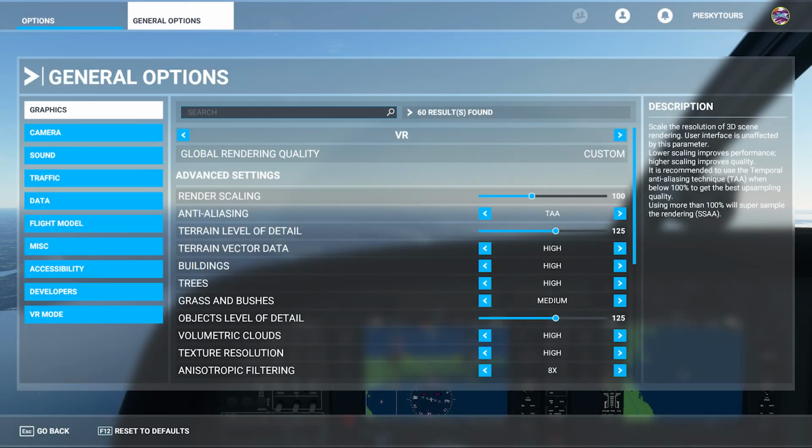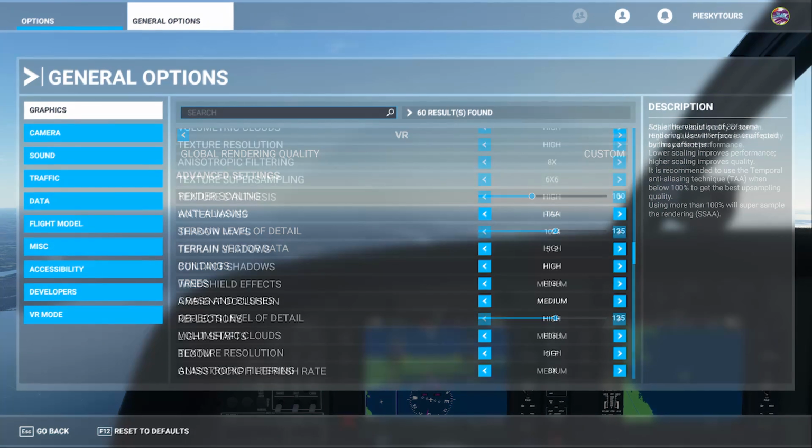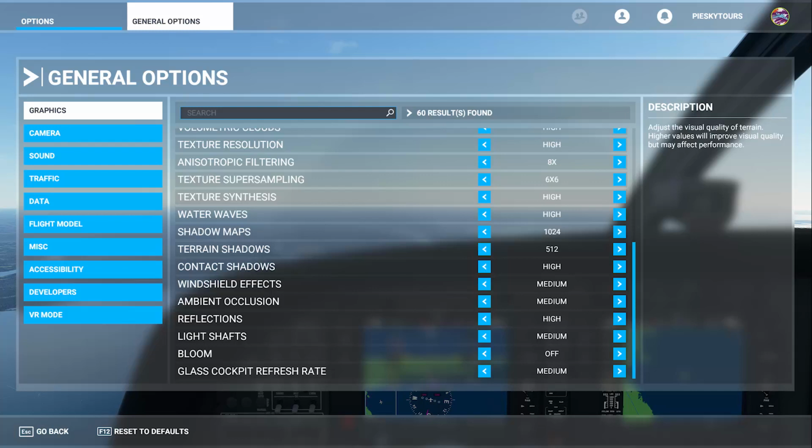And here are my VR settings. I'm using render scaling 100. The terrain and the object level of detail have been set to 125, and you can see the various changes I've made in the other settings. The main difference is this is a lower resolution headset, therefore I can bump the settings up more in-game.